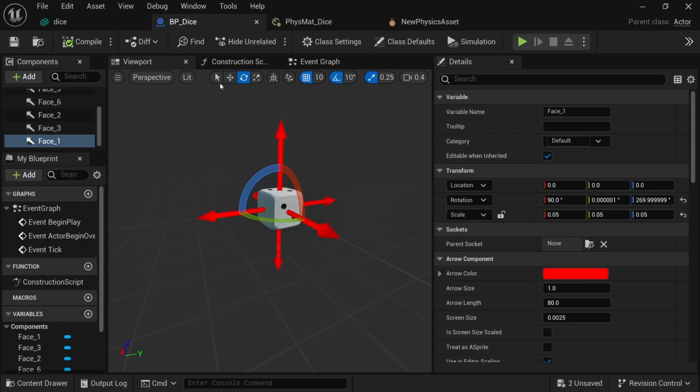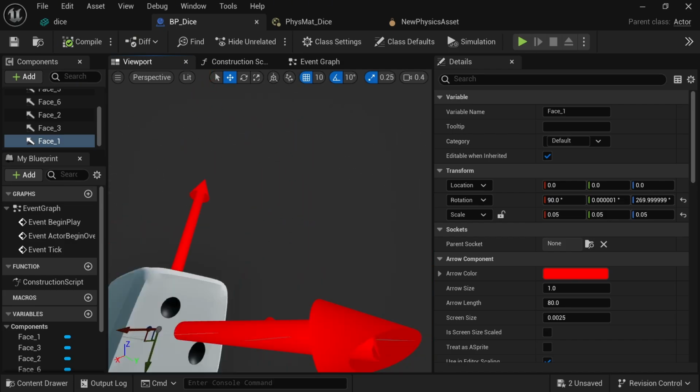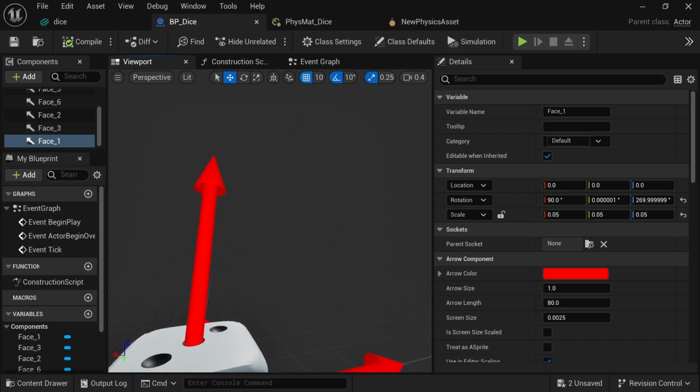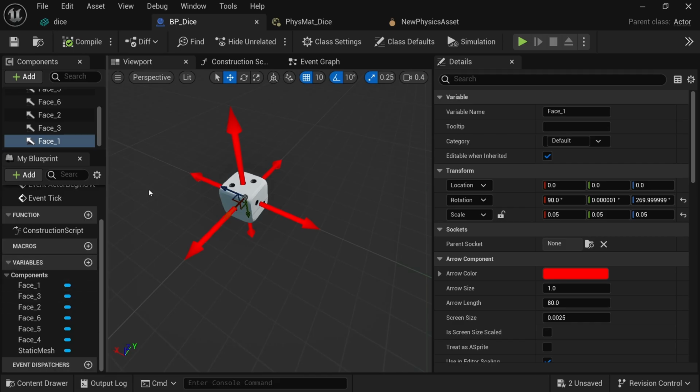Okay, now that you've got an arrow component on all of the faces of your dice, it should look something like this. If you're using more sides of the dice, that's going to be fine. But it should look something like this. We're going to use all of these different faces to basically determine which side is up based on their geometry.